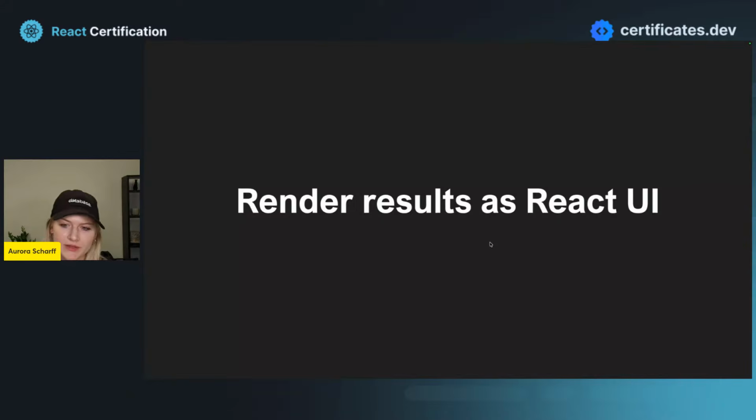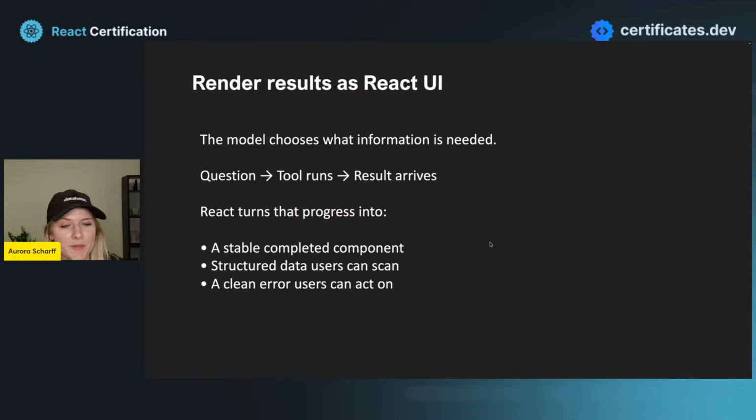So that's when we can render the results as React UI and give it a way to visualize what it's doing. The model will choose what information is needed, but it can't really send React components. It will just pick a tool and then stream using AI SDK the progress of the tool to the client. But we don't have to paint every process of that tool call. We can rather return something when it's ready, so that we can avoid any intermediate states. For example, we could create a stable component, structured data, or an error if something went wrong.